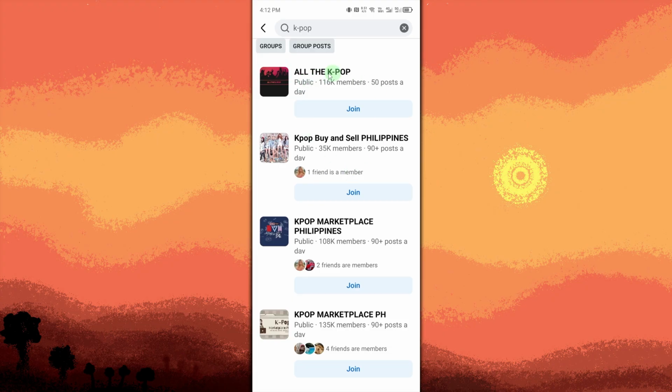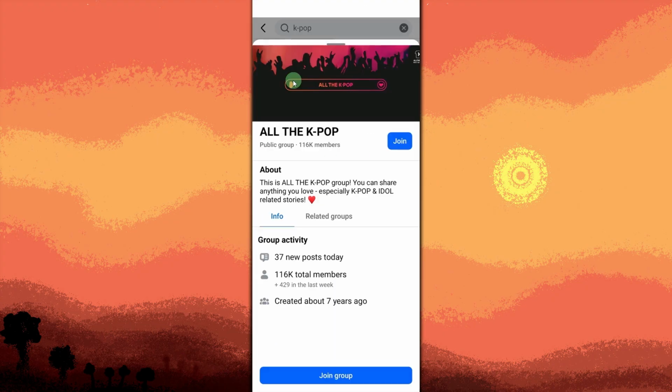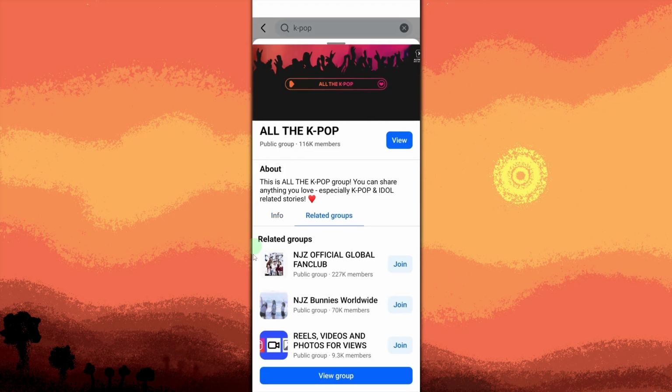Open the group to read its description, view recent posts, and check the rules. Tap Join Group. If the group interests you, tap the Join button. Some groups may ask you to answer questions or agree to rules. Now hit View Group. Wait for approval.